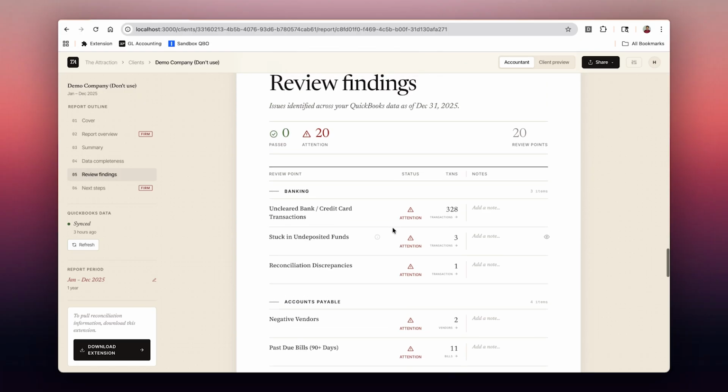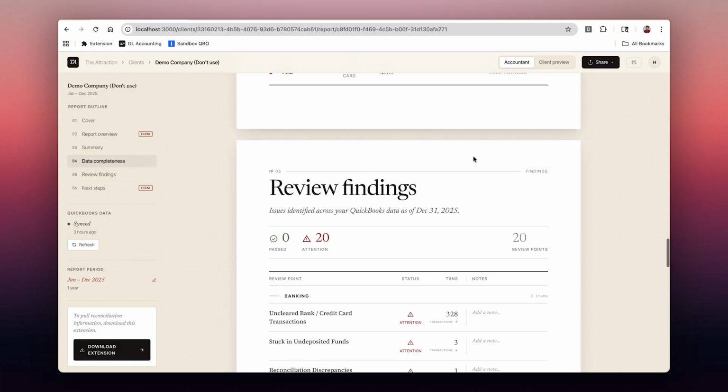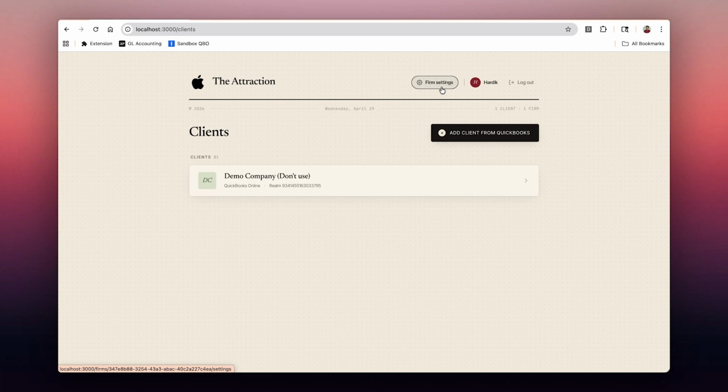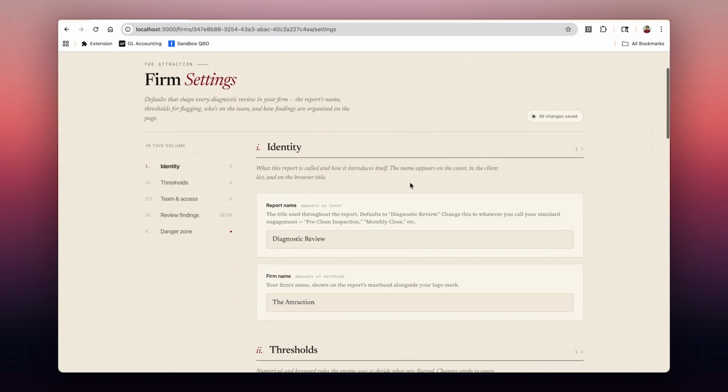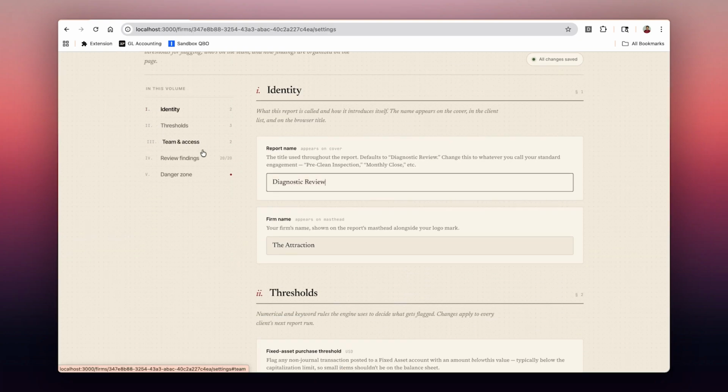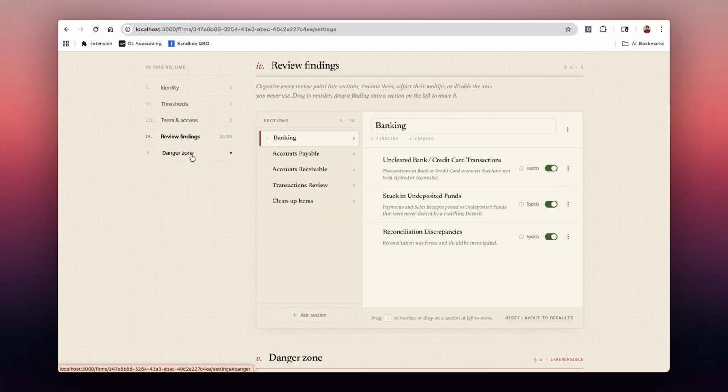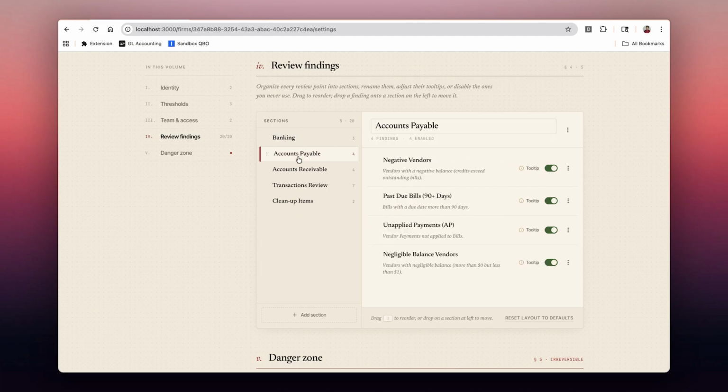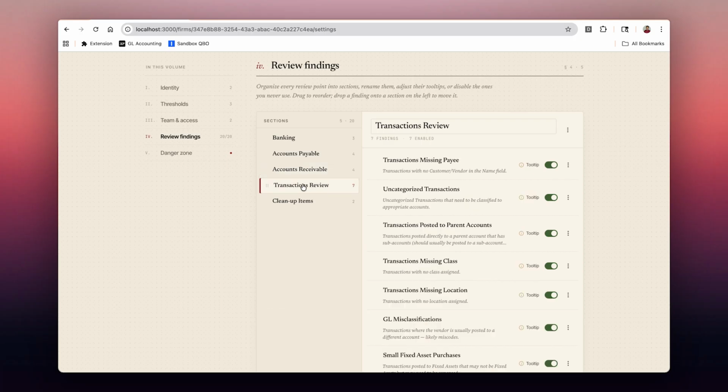Now for the review findings, we actually have a lot of settings available. Let me talk more on that. You can go to firm settings from here, or when you are at the clients and click on firm settings, you can also access it from here. Let me first talk about the settings for review findings and then I'll talk about other settings. This is where there is a lot of customization you can do. First of all, these are sections. By default, this is how I have structured review points into these different sections.